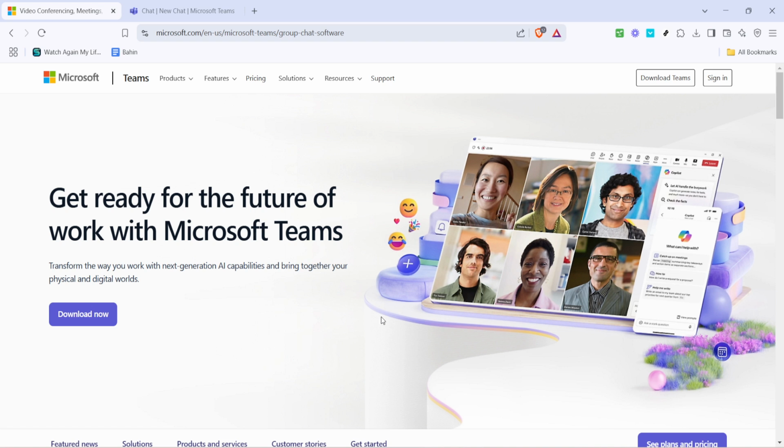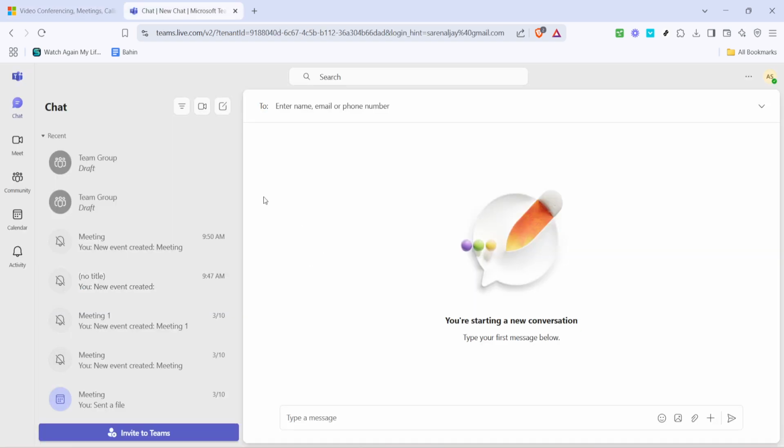First things first, you'll need to sign into your Microsoft Teams account. Make sure you have your credentials handy, and head over to the Teams login page. Once you've successfully logged in, you'll find yourself on the main dashboard of Teams, where you can see your recent chats, teams, and calendars. From here, the next step is to start a meeting.